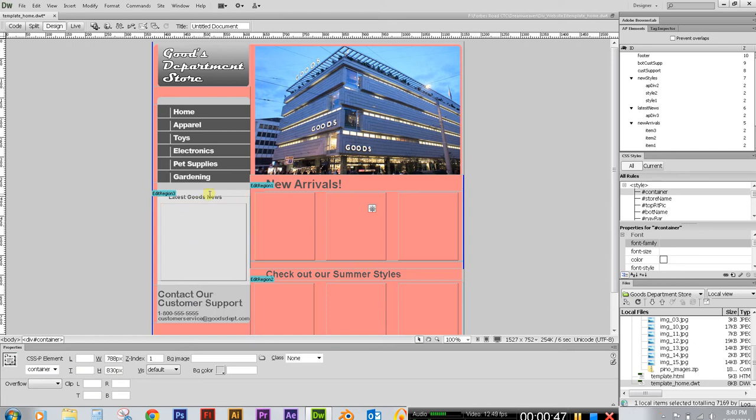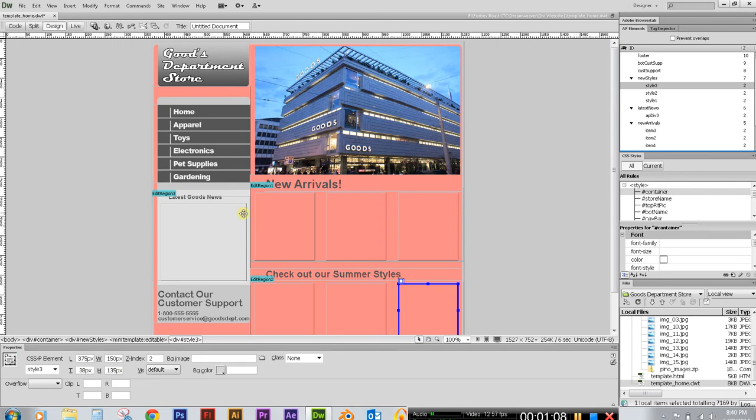But anyway, I found a couple mistakes. I didn't actually rename a couple of the divs here. So let's go ahead and do that, because this is going to be important for creating our CSS styles. So this is style 3. That's the bottom one there. And I did not rename the news, so I'm just going to name this news.